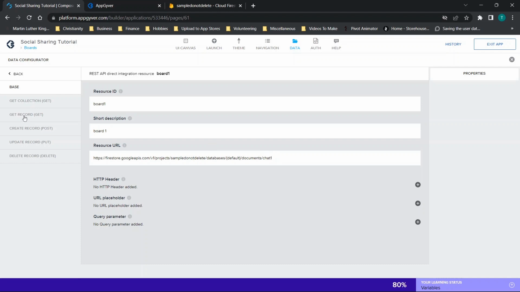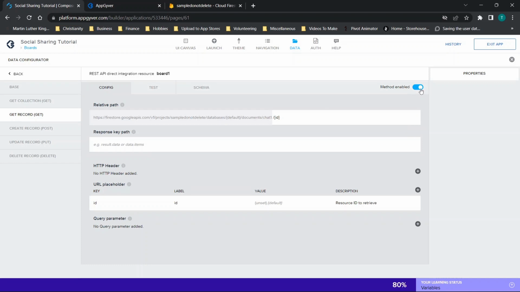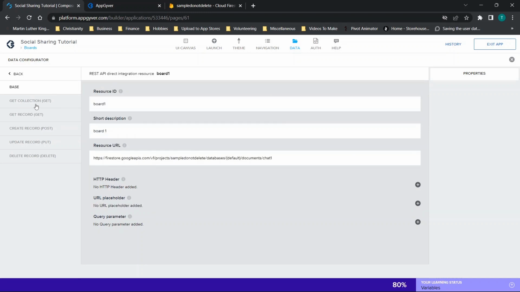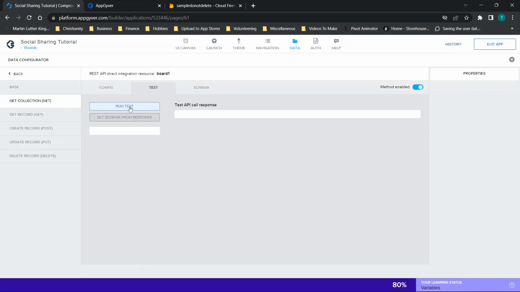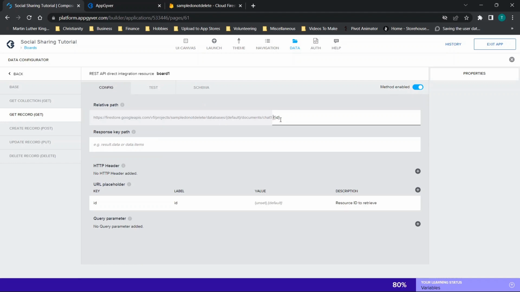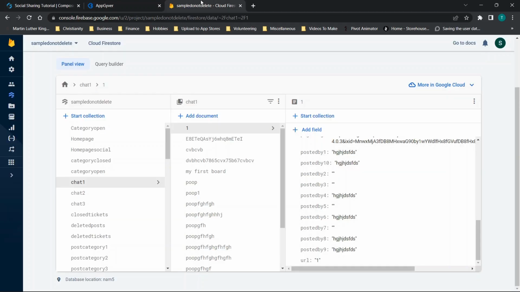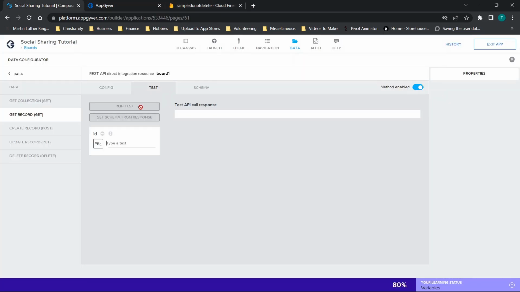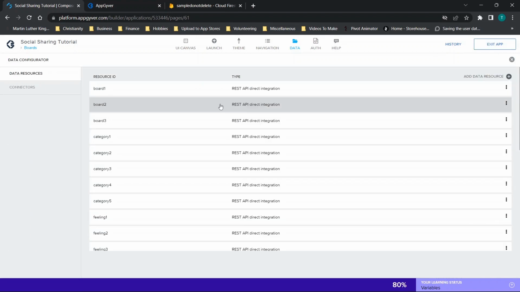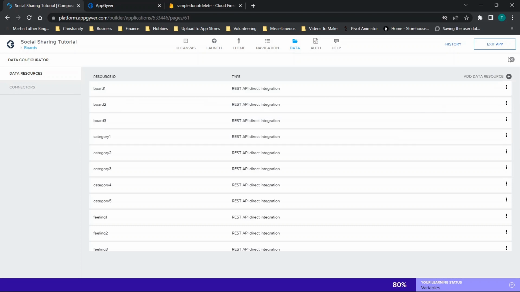Now in this case, we're going to go to get record, and you're going to click method enabled. And right here, you're going to put /ID. So when you go to the get here, go to test, run test, set schema from response. Then go to get and type in /ID in brackets and go to test. And if you want to run the test, you can type in your document name here. And you can click run test. And at that point, we're going to save it. And you're going to do that for board 1, board 2, and board 3.